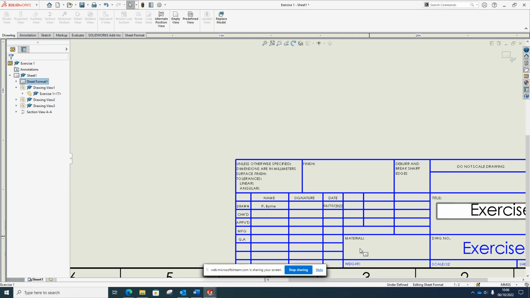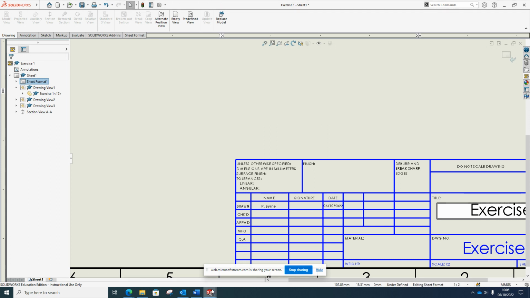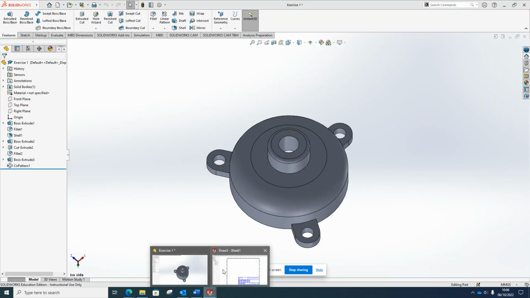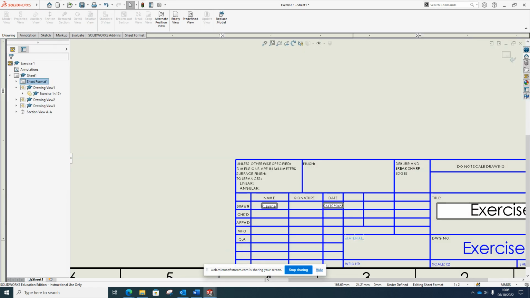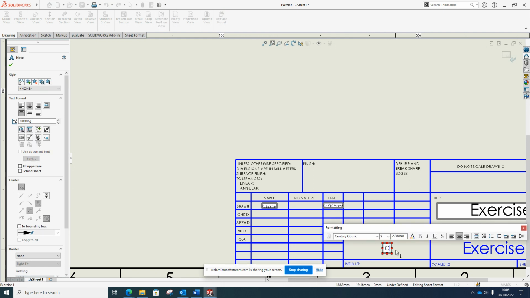Material, you can add in that here. Now, obviously in your model, if you've assigned a material, it will come up here. You can see material not specified. I'm just going to add something in here just so we can see. And again, you can change the size and the format.